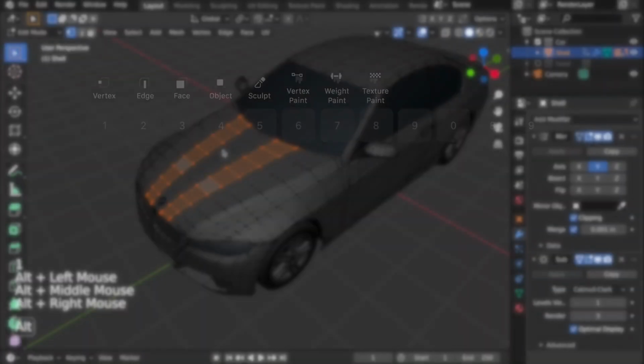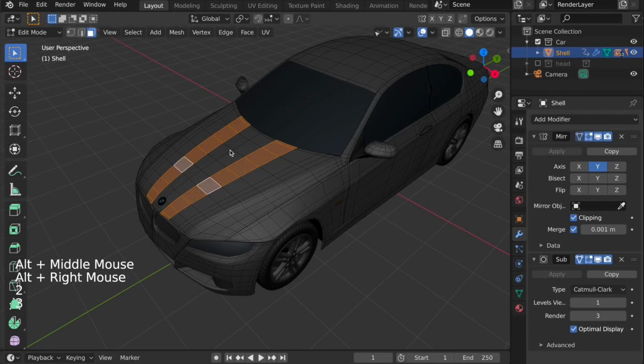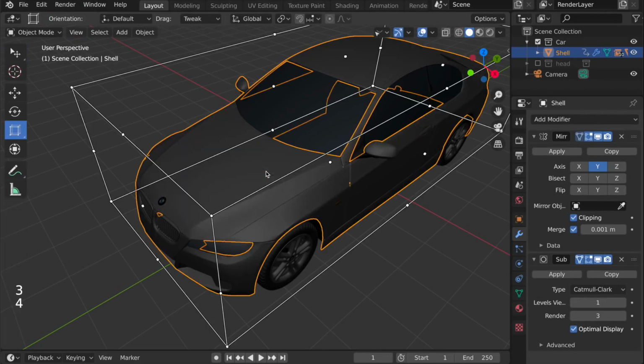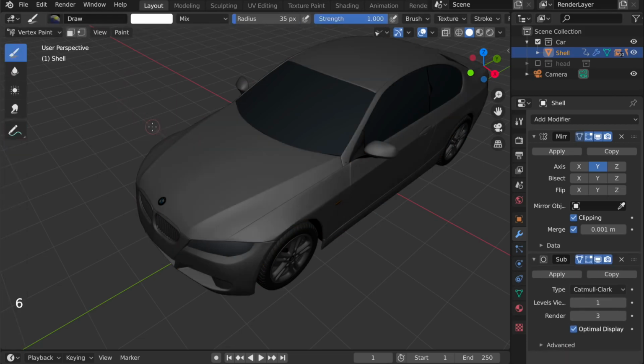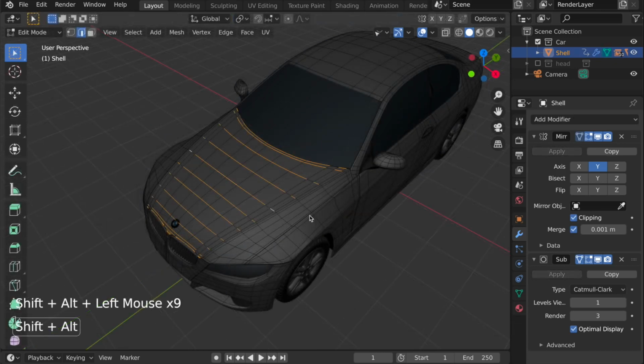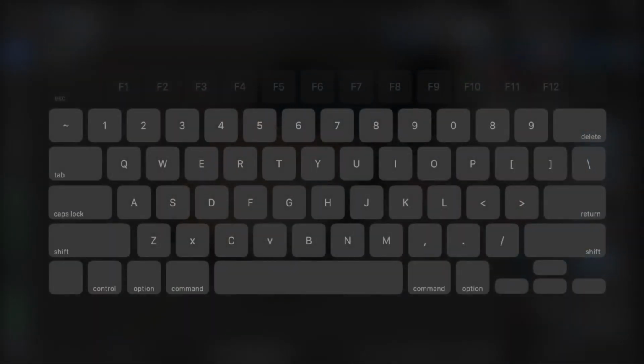So if you press 1, you're in vertex mode, 2, edge, 3, face, 4, object, 5, sculpt, 6, vertex paint, 7, weight paint, and texture paint, and so on and so on. So what happens if you press tab?